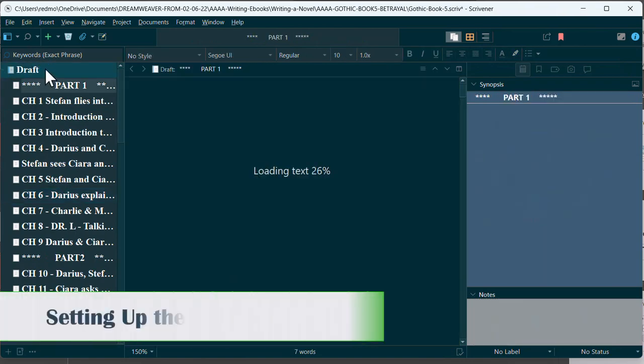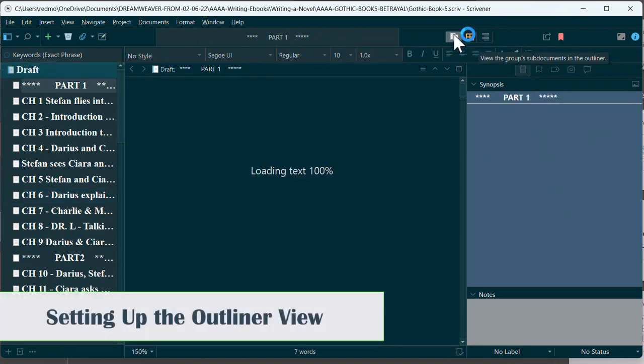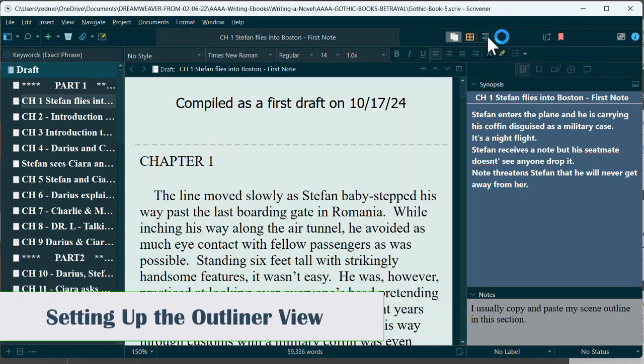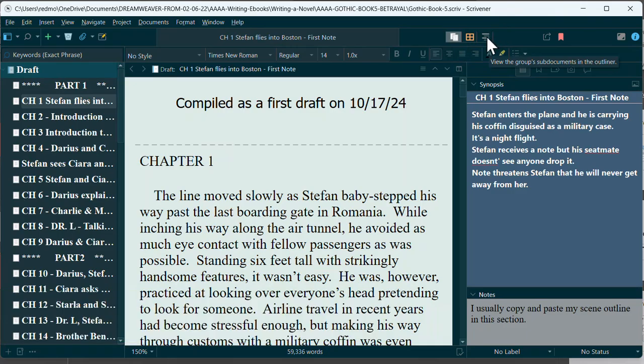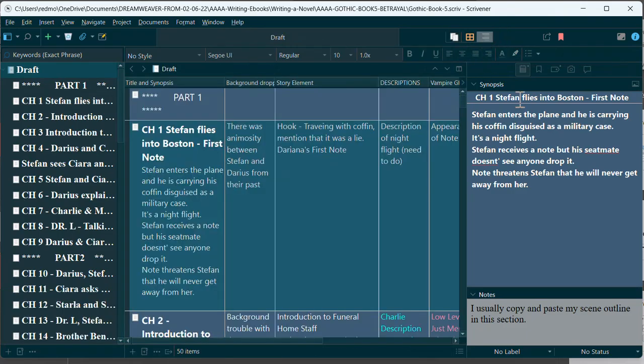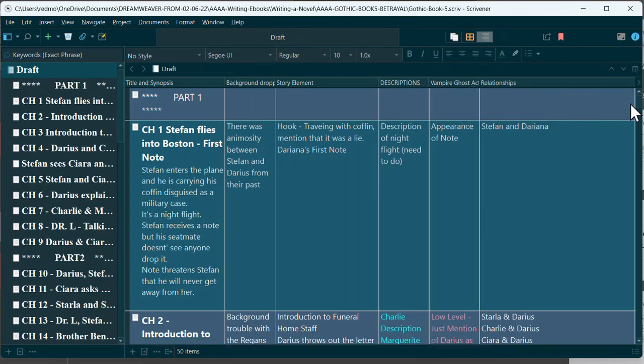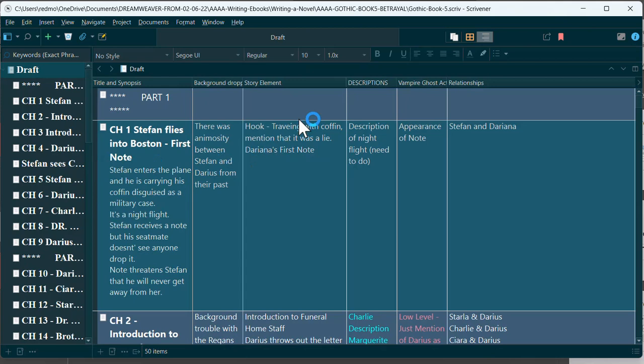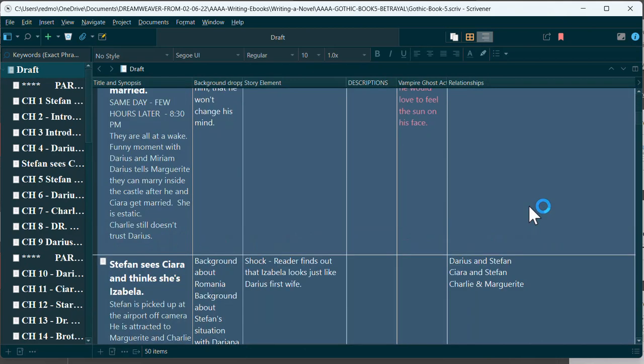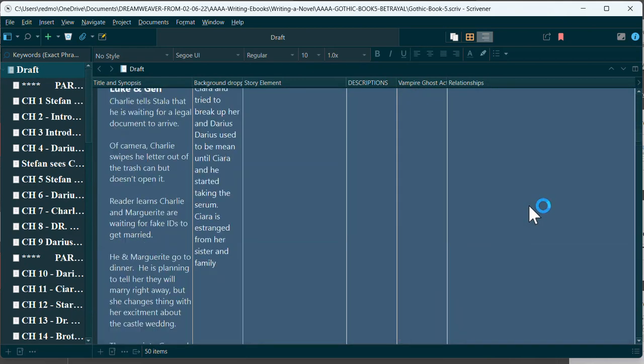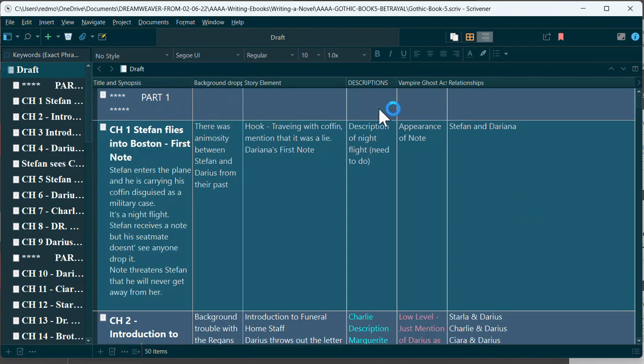Then you're going to go to the outline and you have to be in the draft. You have to be in the top layer. Then you come over here to the top 3 icons and click on the one on the right-hand side, which is the outliner view. And then you click this off to get rid of the inspector window. And this is where you will see all of your keywords and all of your story elements as you have set them up.